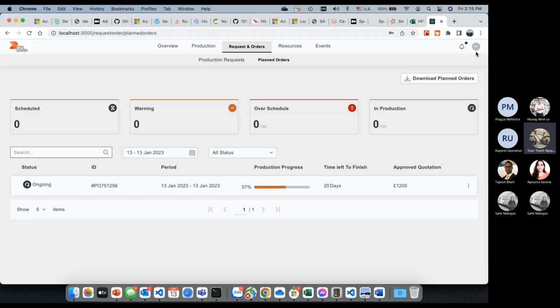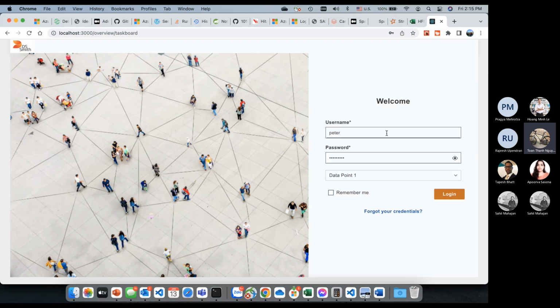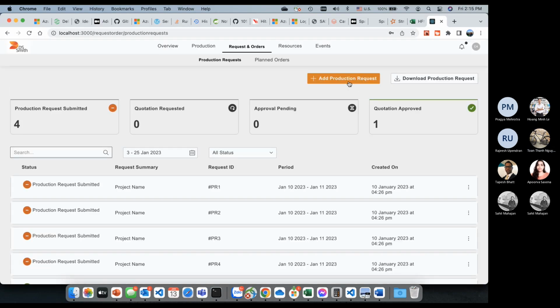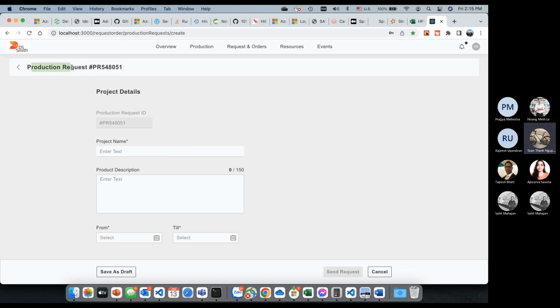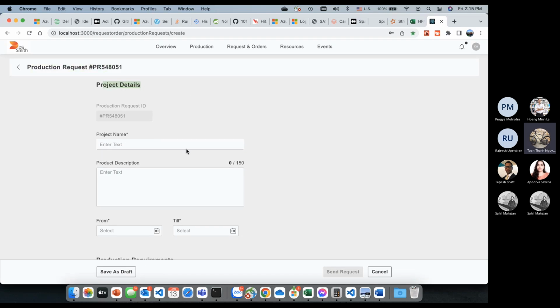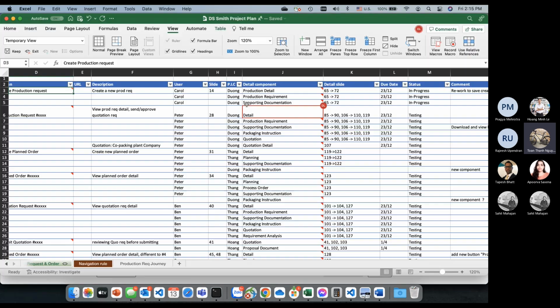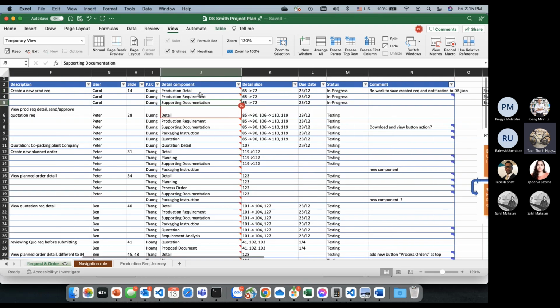Let me go back to show you the screen. In the create rotation request screen, we have the rotation request detail, rotation request requirement, and supporting document. Accordingly, we have three detail components: rotation detail, rotation requirement, and supporting document. And we also put the file name of that particular component in the comment of the Excel.